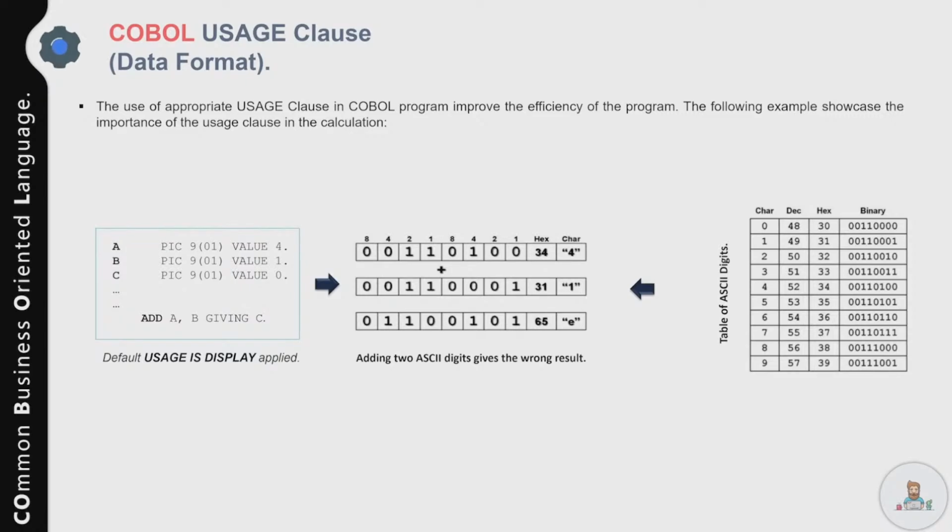This in turn means that the digit 4 in A is encoded as 00110100 and the digit 1 in B is encoded as 00110001. When these binary numbers are added together, the result would be 011000101, which is the ASCII code for the lowercase letter e, which is absolutely wrong. So if you perform any calculation on two numbers stored as ASCII, you will end up getting an incorrect result.